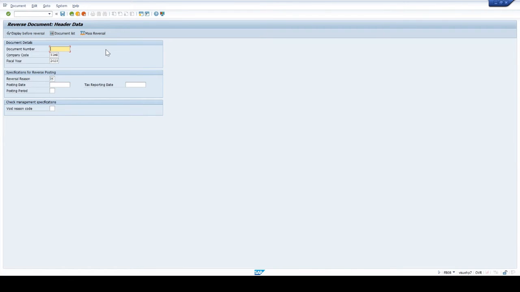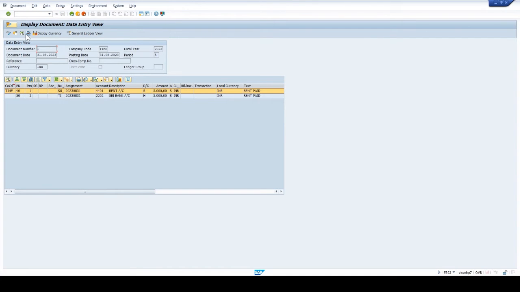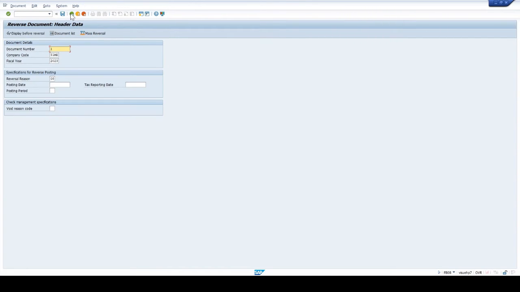Select the document number. Select the reversal reason. Click on Display before reversal. Check the document details and click on Back. Select the present posting date. Click on Save. Document 3101 was posted in the company code.